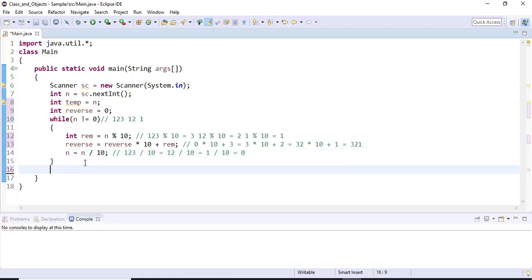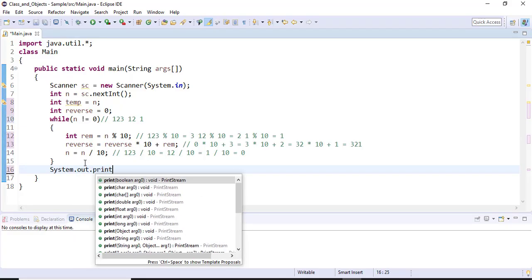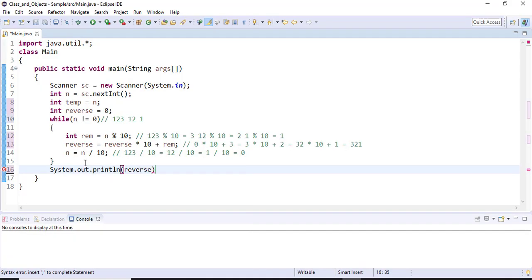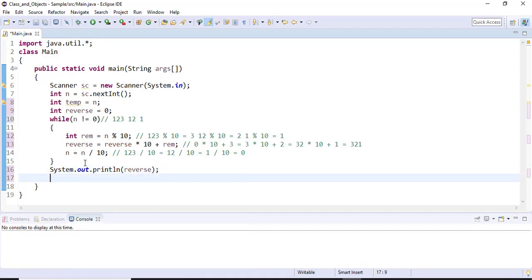To check the reverse number, directly I'll print System.out.println(reverse). This is the logic of reversing an integer value. Now if I want to print whether the number is a palindrome or not, I have to compare the reverse value with the input value. So the input value is stored in the variable n, but after this iteration n value becomes 0. But I want to compare it with the input value. That is why I am copying the input value before reversing into the variable called temp. So now I will take the input value from the variable called temp.